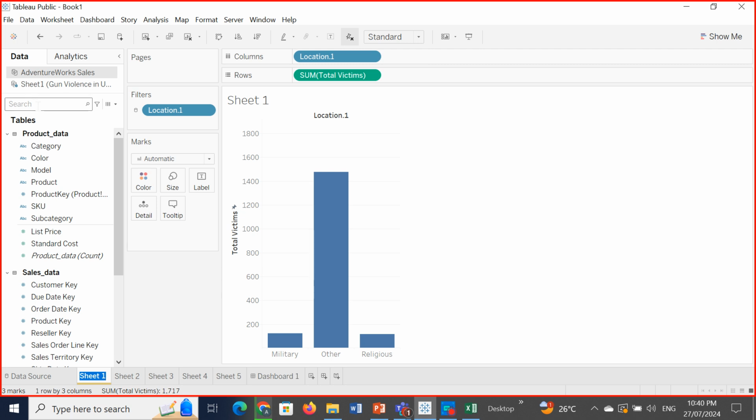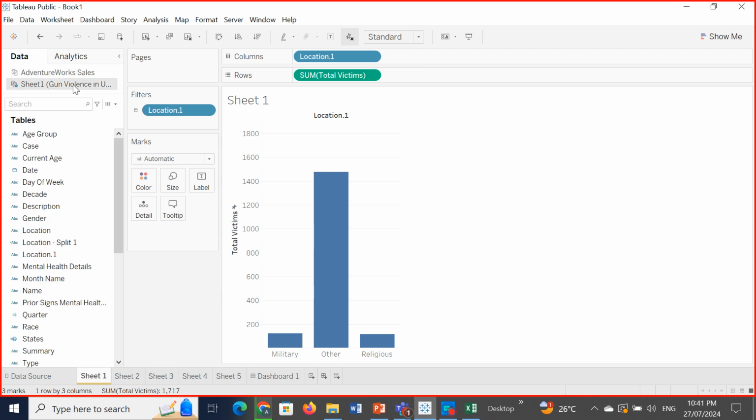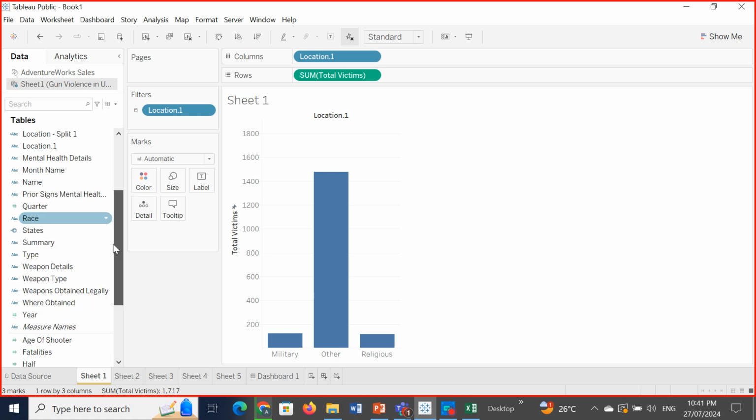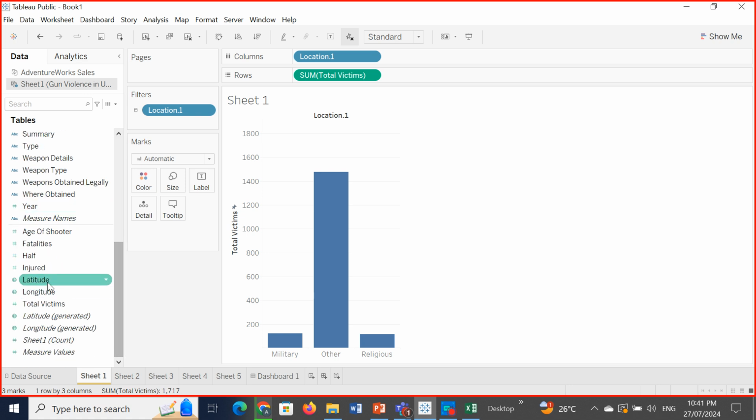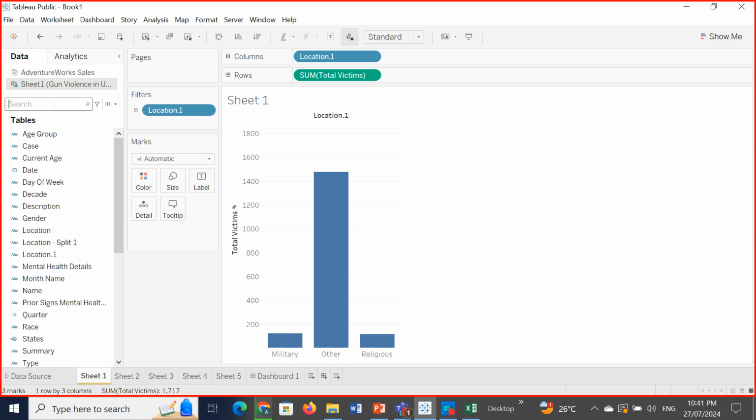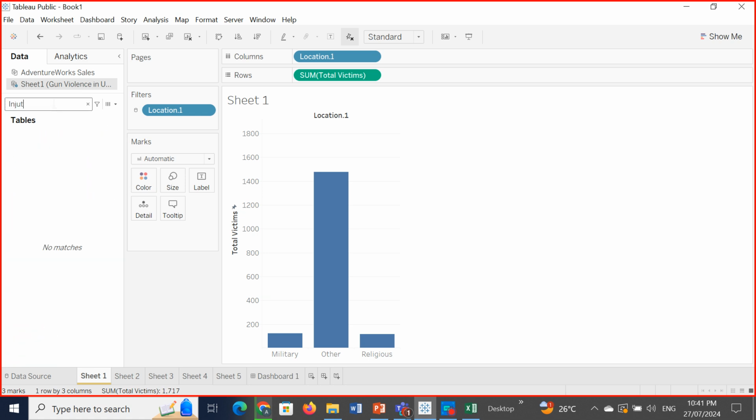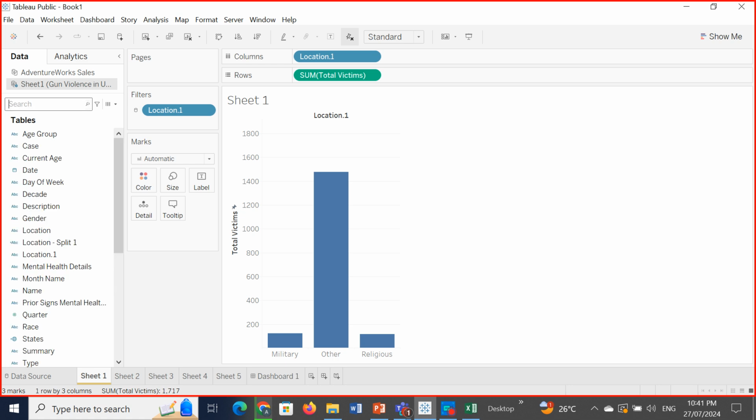Now this particular search box, you can use it to search your data set. For instance, for this gun violence in US data set, I click on that. Now you can see I have a lot of hidden fields. For instance, I want to see the injured field. You can use the search box to search just for the injured field, and it brings up the field. That is what the search box does, and this clears it off.